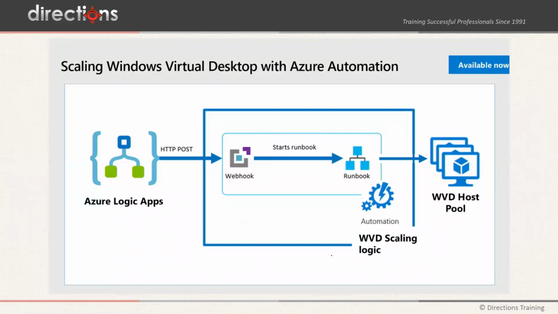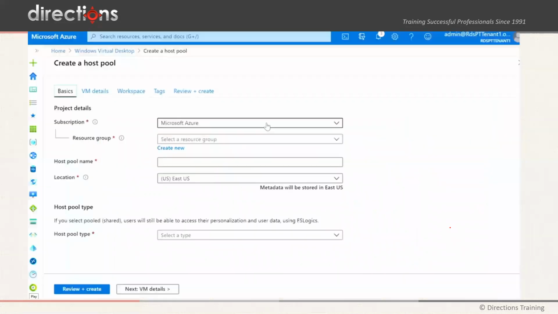We have also options for scaling the WVDs with Azure Automation. We can add Azure Logic Apps, and we can configure webhooks and runbooks. So we can get applications to be scaled up if it's needed. So we have our WVD host pool, and we can use this architecture if we need to run through optimization. And also, we can use Logic Apps for integration. So we may have an application that is integrated using Logic Apps, and we can get the host pool to be scaled up if it's needed, or scale out, depending.